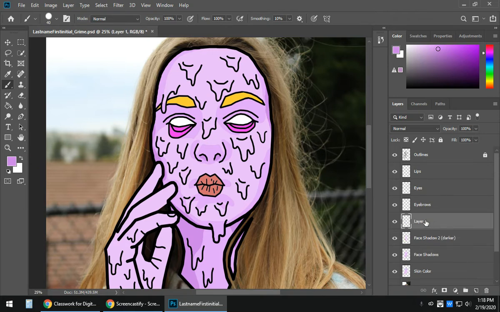So I'm going to make a new blank layer. I'm going to call it drip shadows. Excuse me. And I want these to show up on top of the skin colors and the skin shadows. And if you have them above your facial feature colors or not, that's up to you. So I've got my drip shadows layer selected.